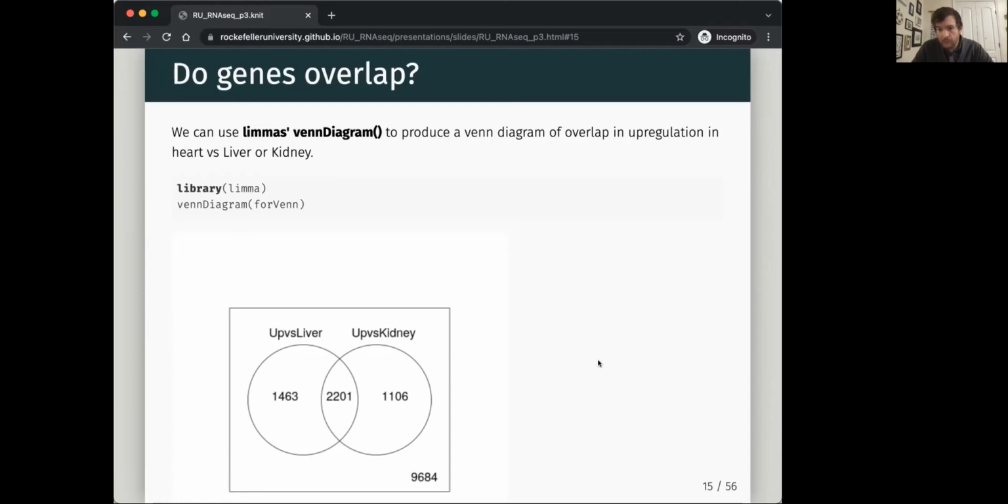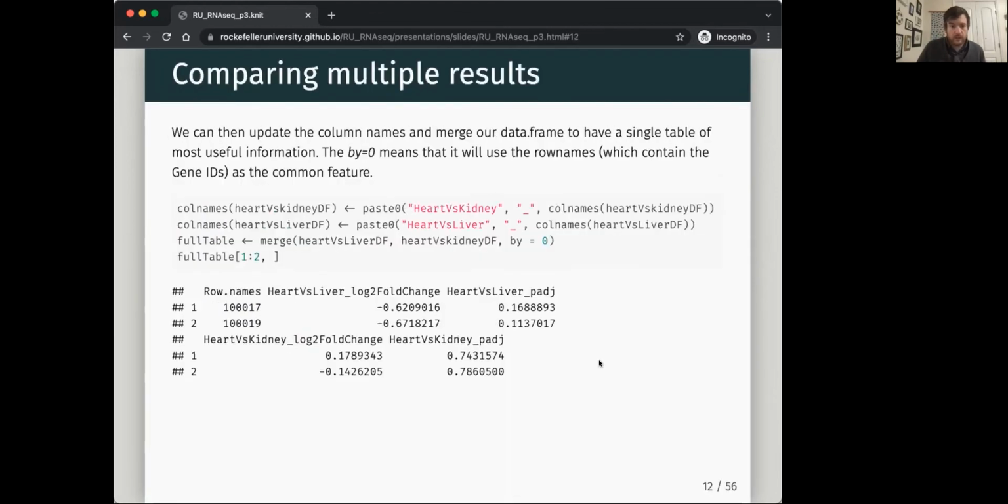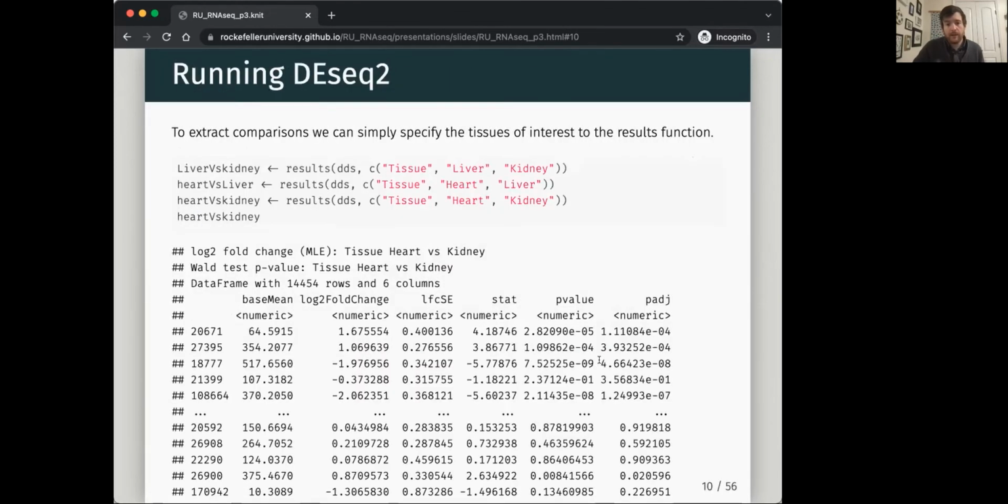Oh, yeah. Anindita had a question: does up versus liver mean genes that are upregulated in liver compared to heart? So we can just double check that. The comparisons that we used for this were heart versus liver, or heart versus kidney. Okay, and so in this case, the comparison is considering the heart to be not the baseline. So the baseline is liver or kidney because it's the first one. Okay, so it's the numerator in the log2 fold change.